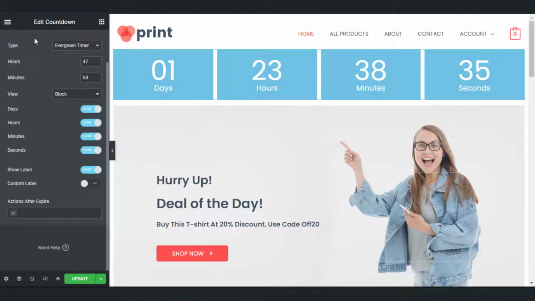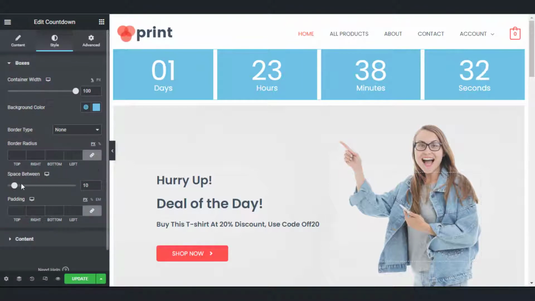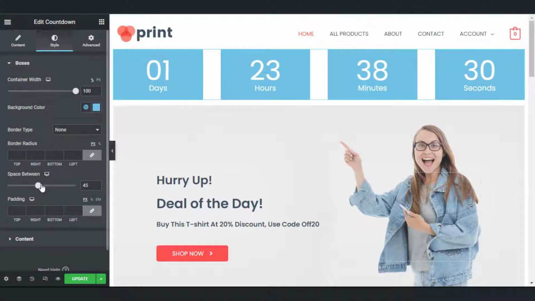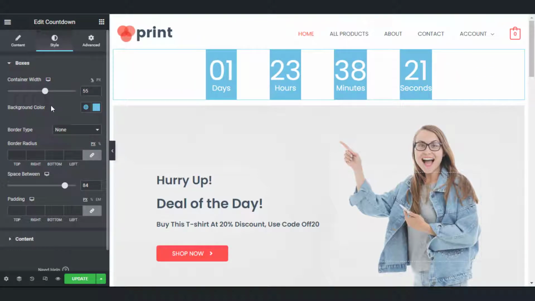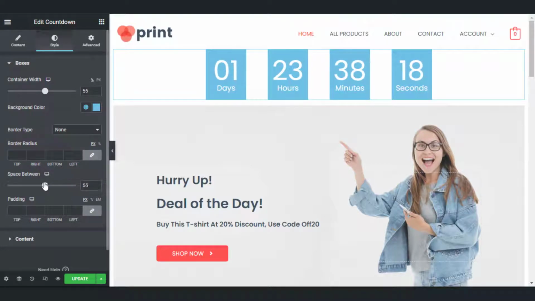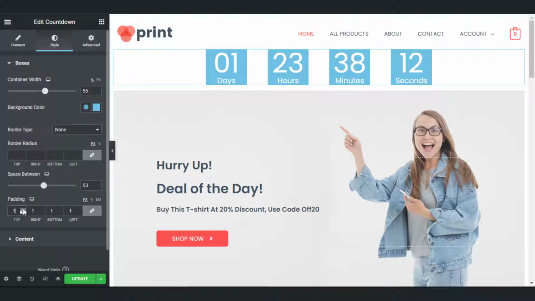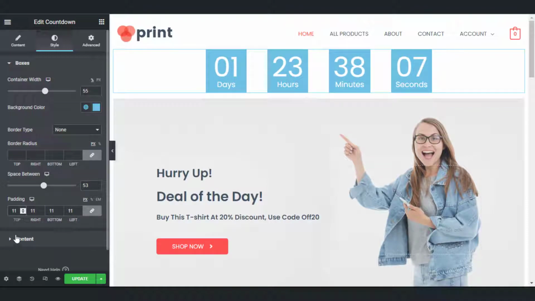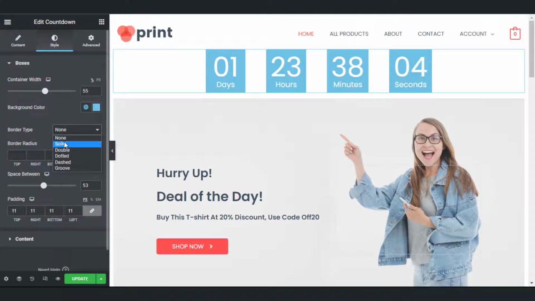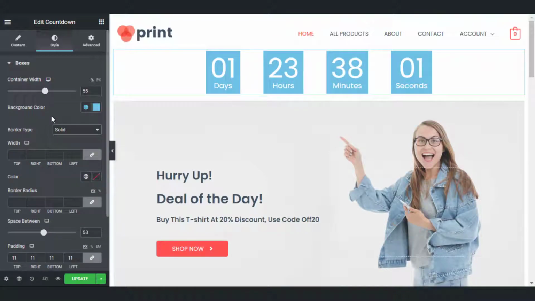Now, if you add some design to your countdown timer, look more beautiful. So, add some padding, margin and color. Now, let's do this. Now, change space. Next, add some padding. Now change border type. I'm gonna choose solid. Now adjust the width.